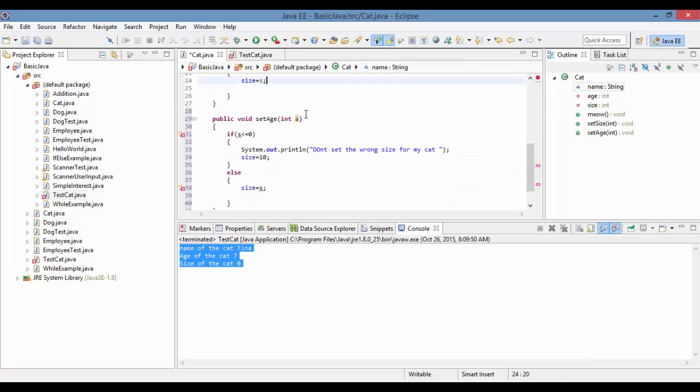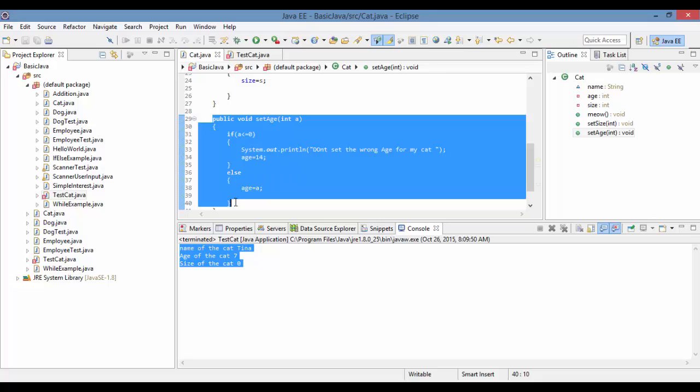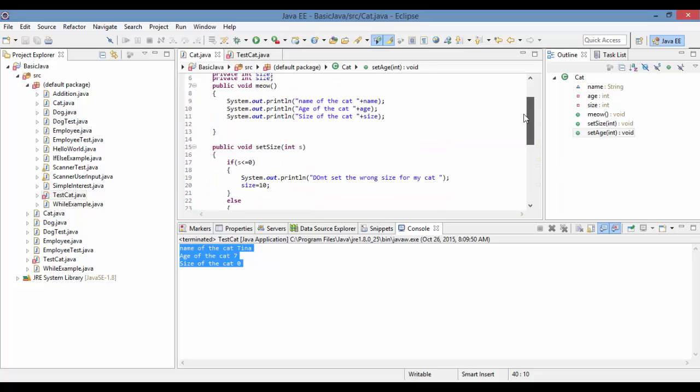So here a is the local variable, and now I'm going to see if the a that somebody is trying to set is less than or equal to 0. I'll say don't set the wrong age for my cat, and I will provide my own age, and I'll say it's 14. This is by default the age, otherwise I will be able to set the value. So this is called the setter method to set the age of my cat.